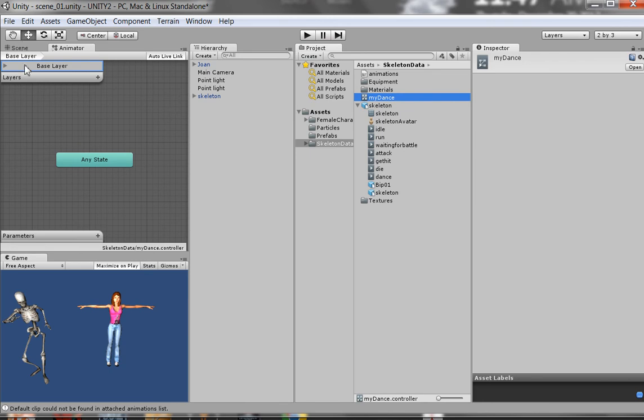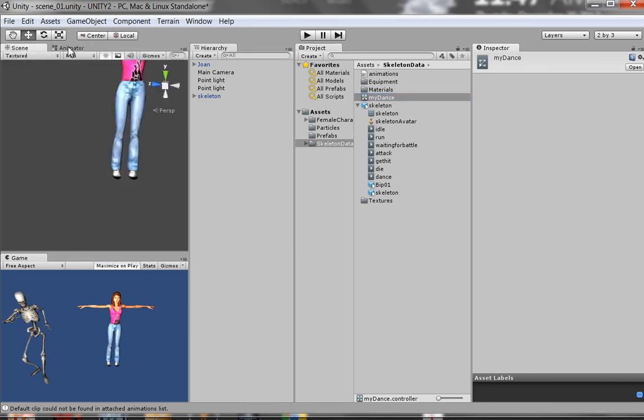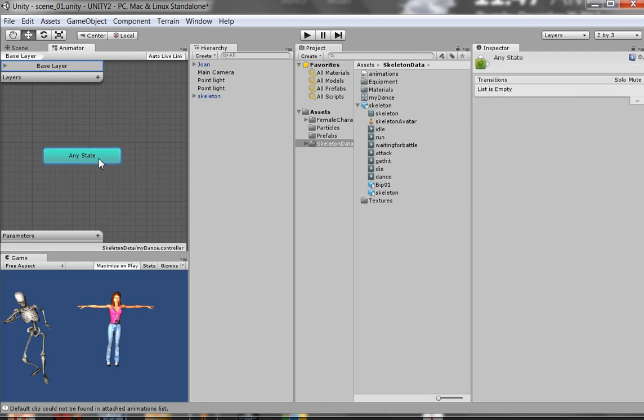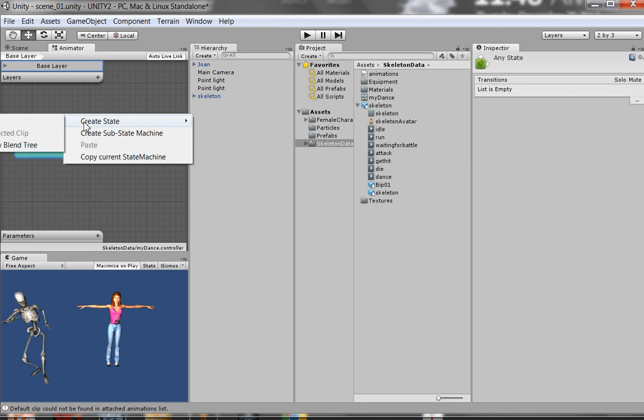Now what I'm going to do is I'm going to double click. And I noticed what happened, what used to be my scene panel has now changed. They've given me a new panel called Animator. And in here it says any state. Well, this is sort of a placeholder. It's pretty useless. But what I'm going to do now is I'm going to right-click on here, create a state, and I'm going to create an empty state.